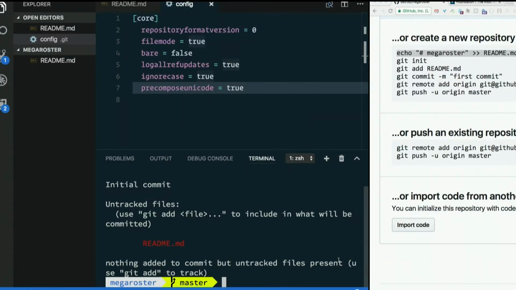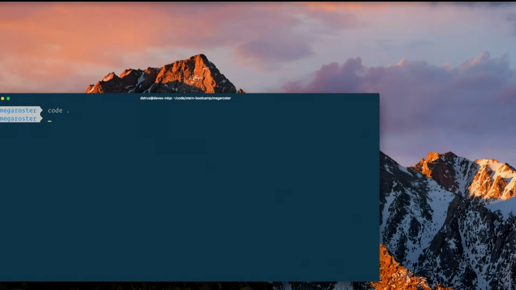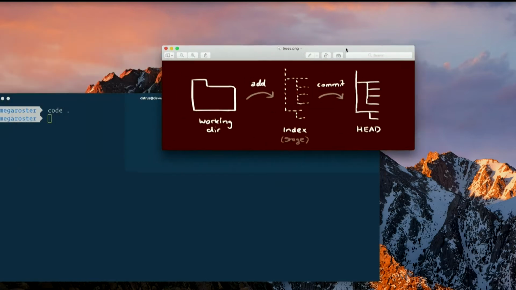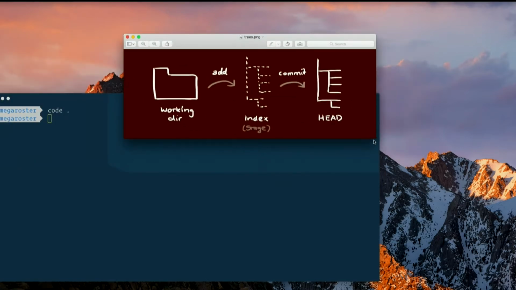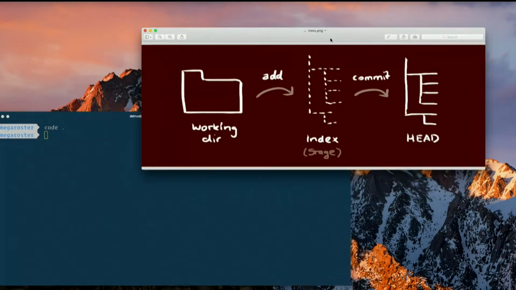Untracked files means they've never been added previously. Git doesn't know anything about them. So we know that right now, where's that file? Where's readme? It's in our working directory or working tree, right? It's not part of the repository yet.